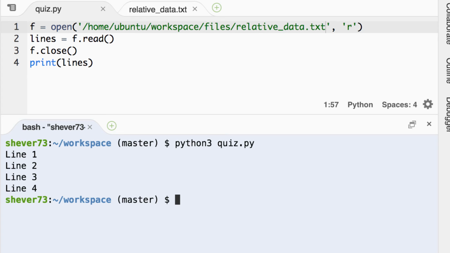If Cloud9 moved this project to a different server or changed their file system, then trying to open our relative_data.txt file with an absolute path would no longer work. So declare them as constants in your code, or even better, keep them in a separate configuration file in your project or in an environment variable.